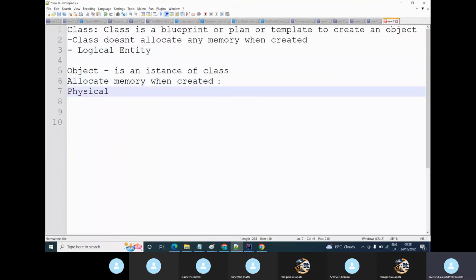If we take person, it is logical, because a person may be female or male, different types of people. Person is a general term, a plan is a general term, so we call it a logical entity. But Raja is a person. Raja is a physical entity, but person is a class, a logical entity. That way we can differentiate.